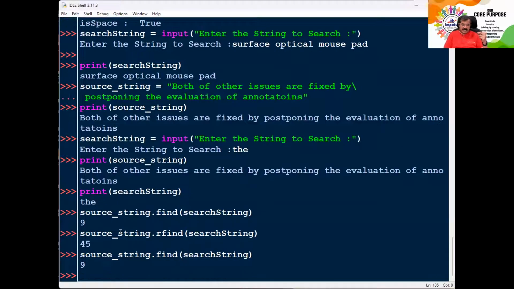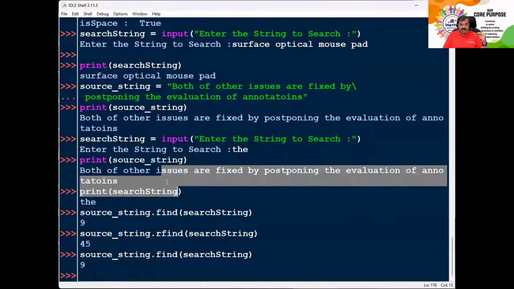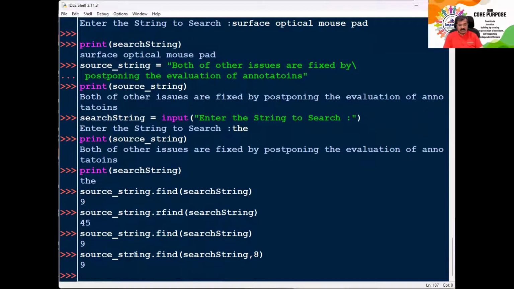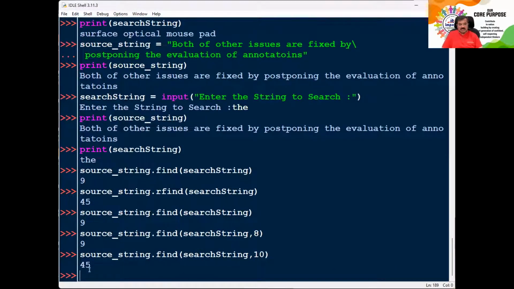When I'm writing this, it's saying 9. I want to search starting from a position, but by default it starts from 0, and if you start from 0, your "the" is at 9. So I say search after 9, 10, 11, 12, 13, wherever there is another "the". Let's see whether we can do that. I'm saying find, I put a comma here, and I say start searching from, say, the 8th position. It still says 9. I said no, search from the 10th position.